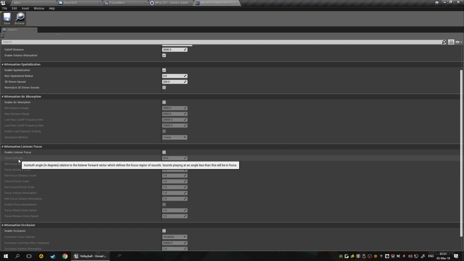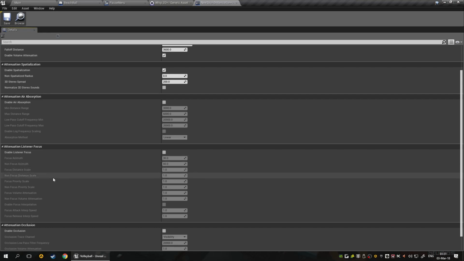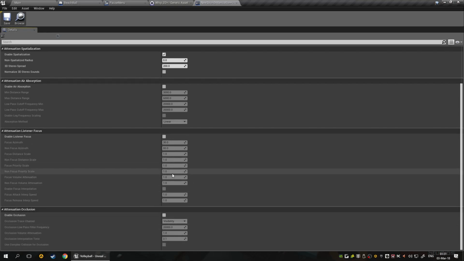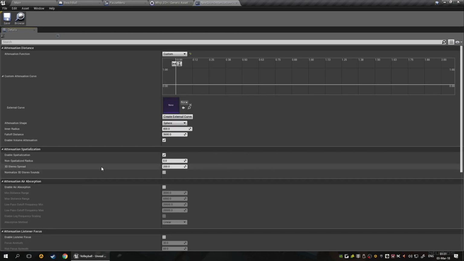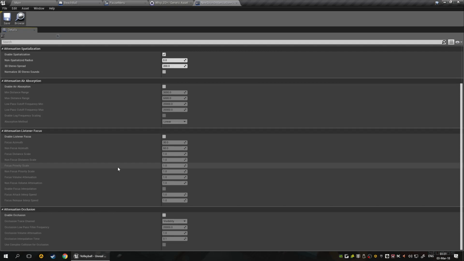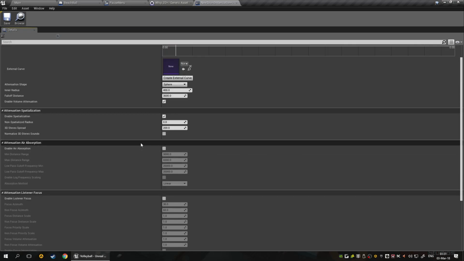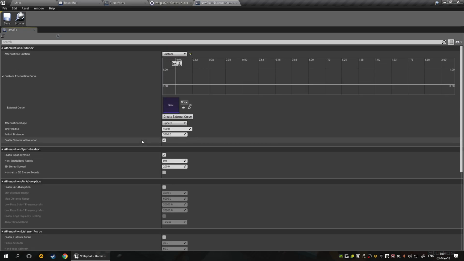Azimuth angle in degrees relative to the listener forward vector, which defines the focus region of the sound. Sounds playing at an angle less than this will be in focus. So this is kind of like focusing a camera, I suppose. You could always figure out what this is just by tooltips and Googling. Because I'm not a sound guy, I have no idea what half of these things do. I've just been playing around with these.